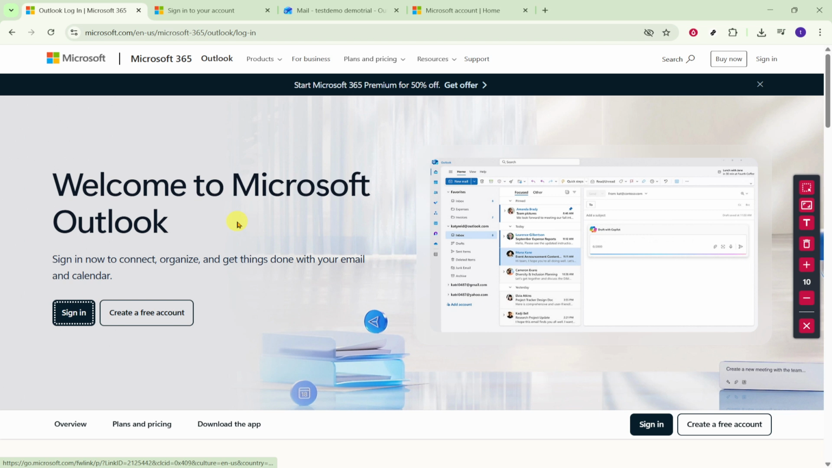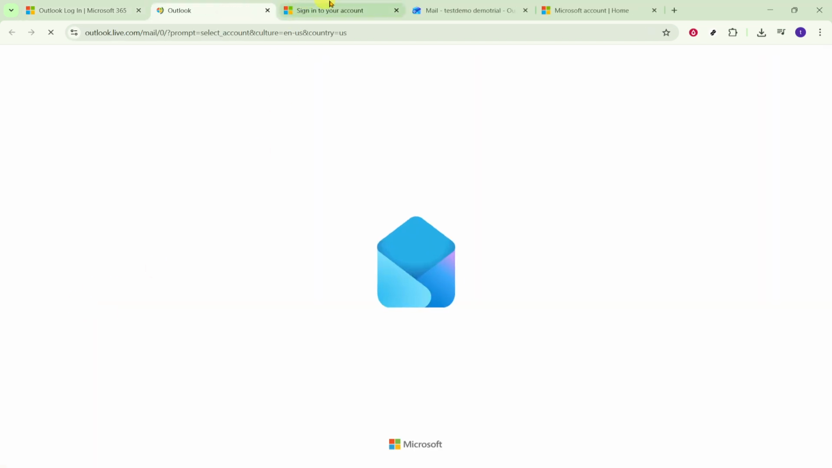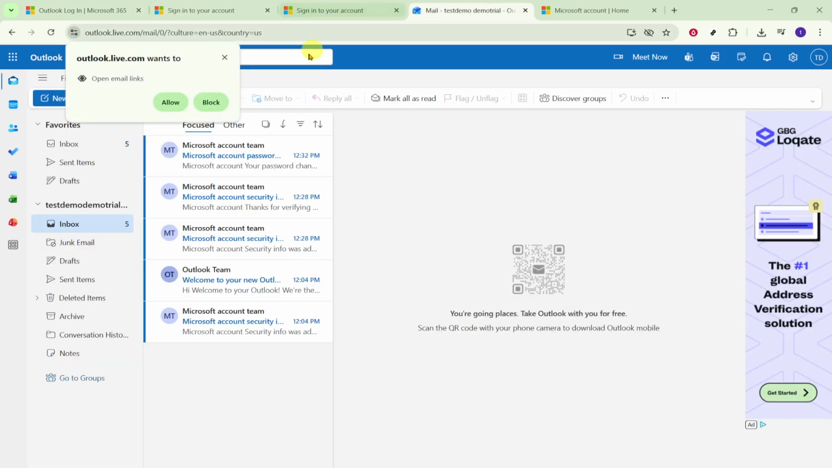Start by opening your web browser and heading to the official Outlook sign-in page on the Microsoft website. This is the same place where Hotmail accounts sign in today. Once the page loads, look for the Sign In button and click it. This will take you to the familiar Microsoft sign-in experience.